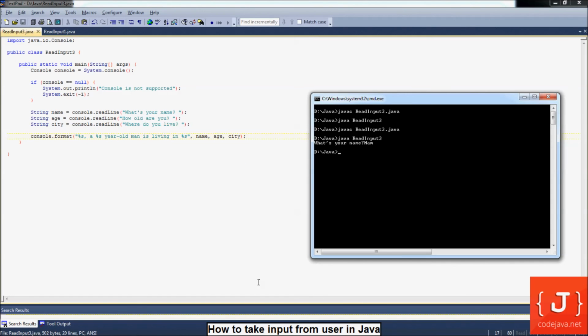Okay, now let's recompile and run the program. My name is Nam and I'm 33 and I live in Da Nang city. You see, the program reads three inputs: my name, my age, and my city, and finally it prints a message on the screen including my name, my age, and my city. Nam, a 33 year old man, is living in Da Nang.